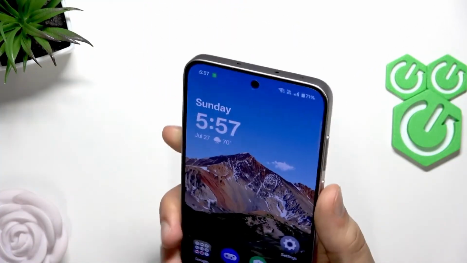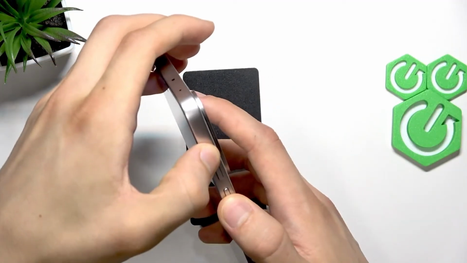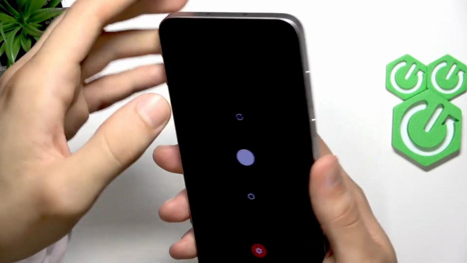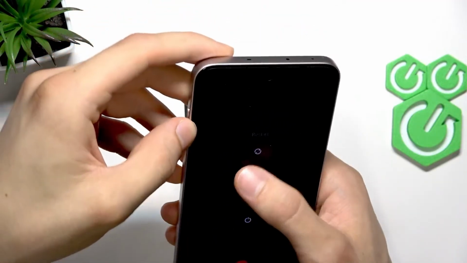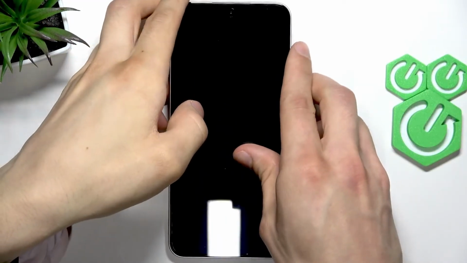Now if this doesn't help, let's just try to restart the phone, because it often helps. So press volume up button and the power button at the same time, then select restart and wait until your phone reboots.